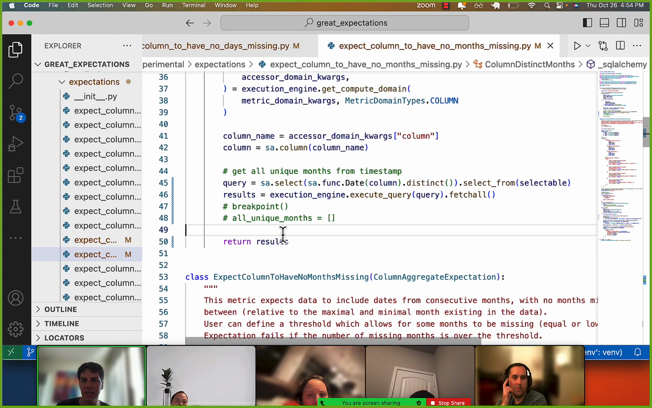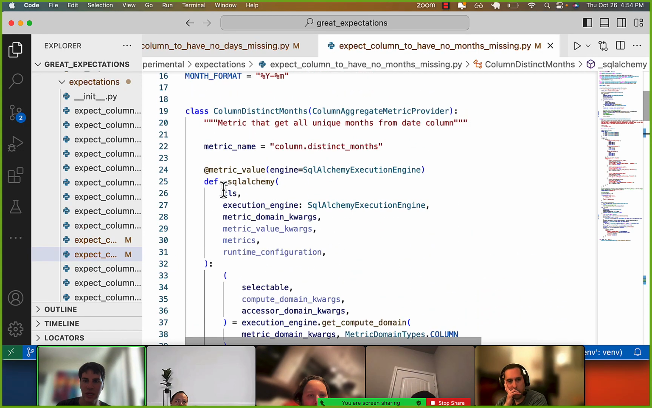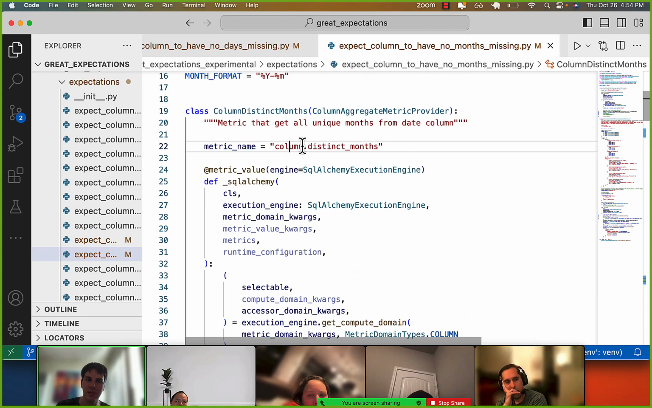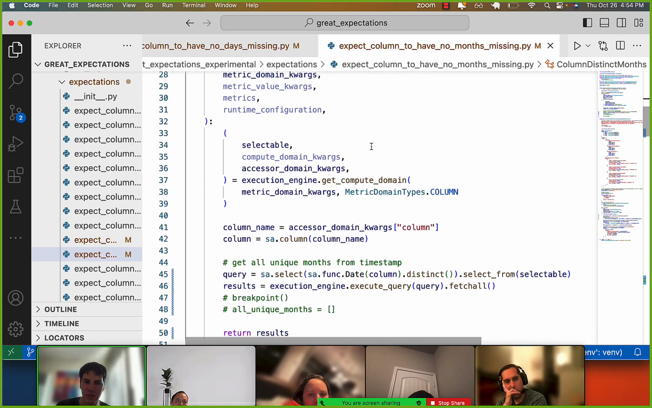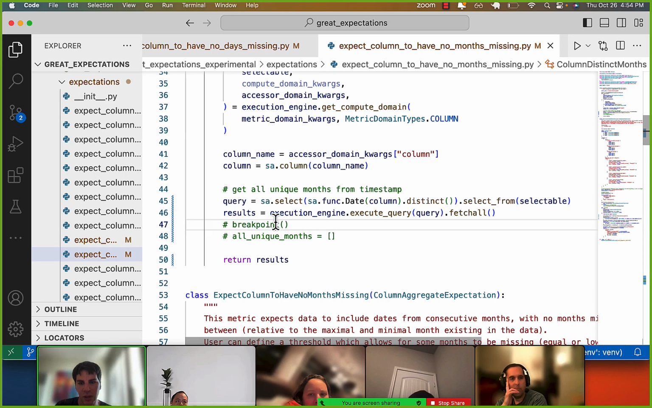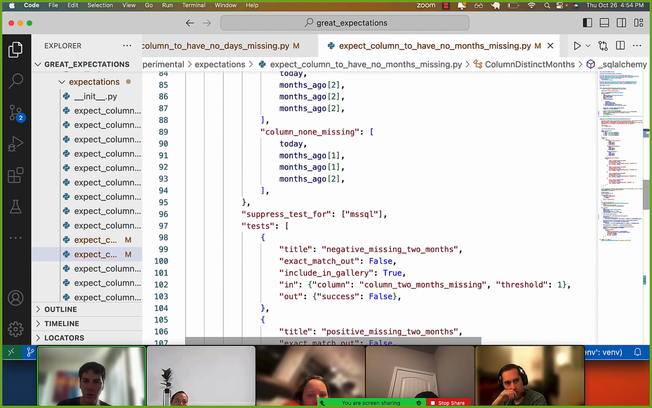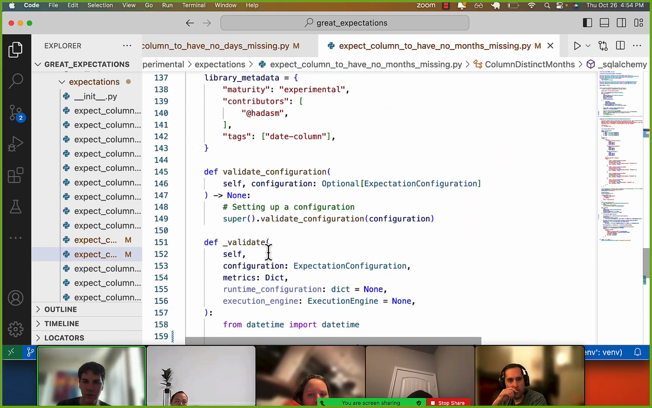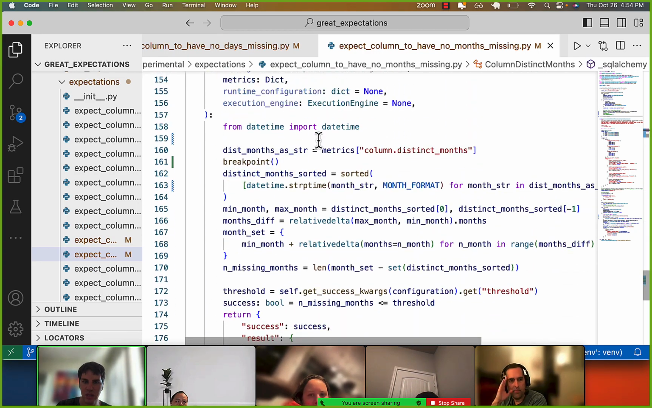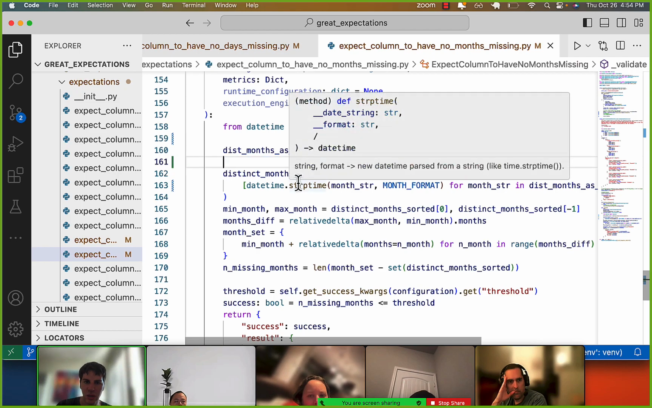One way to tell, you can kind of start to figure it out. This class ends right here. It only has one function in it, and it has this metric name, column distinct months. So I'm using my context clues or whatever you call it. So we could fix it here maybe. You know, all we need to do is not return a tuple, instead return a list of strings. So maybe we should do that.